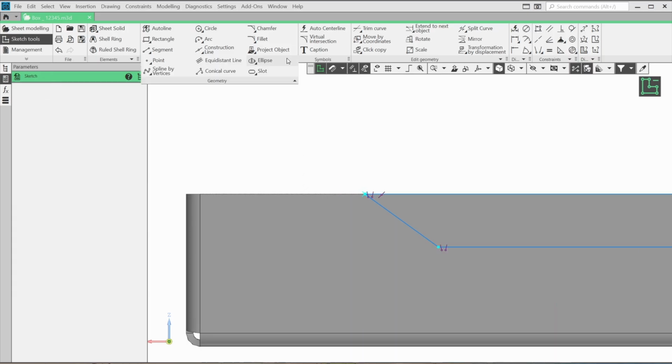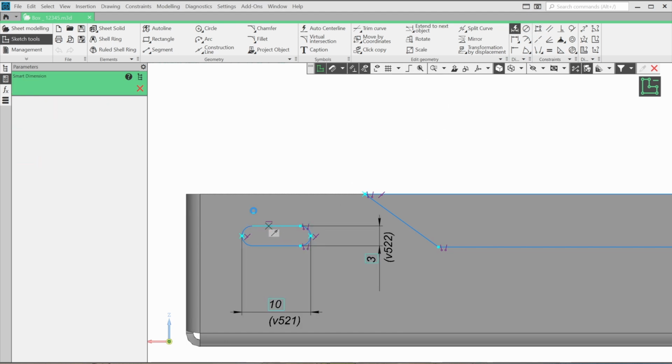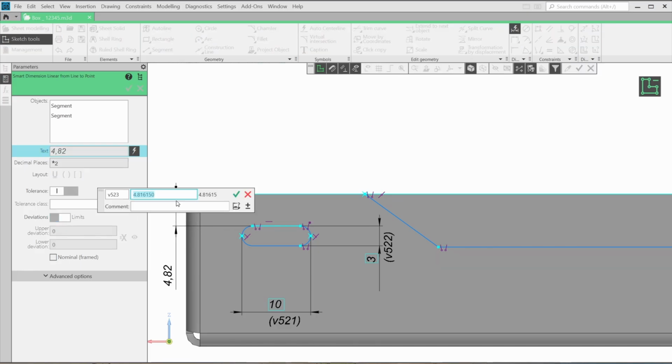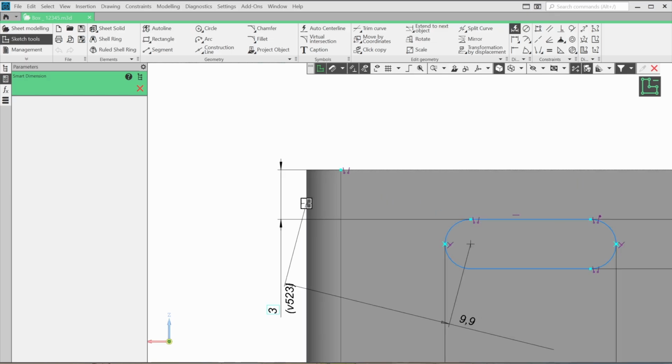Add a slot using the slot command. Select the by size method. Turn on with dimensions. The length will be 10. The slot width will be 3. Specify 2 points to place the slot. Add dimensions to completely define the slot's placement. The distance from the upper edge is 3, from the left edge is 5.